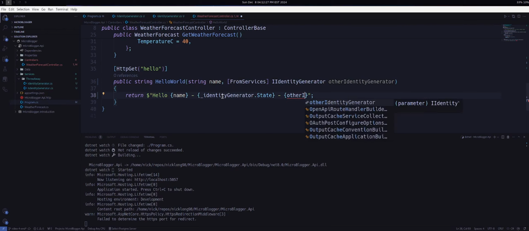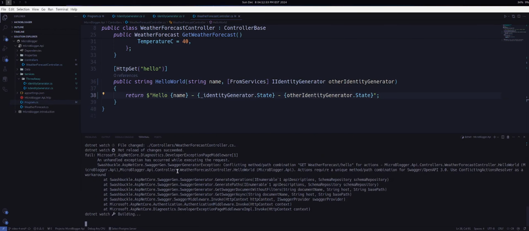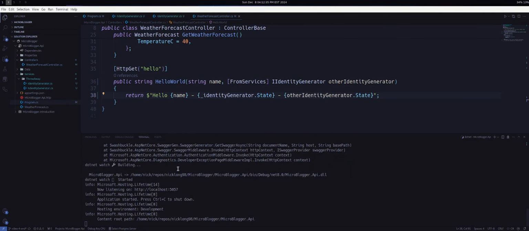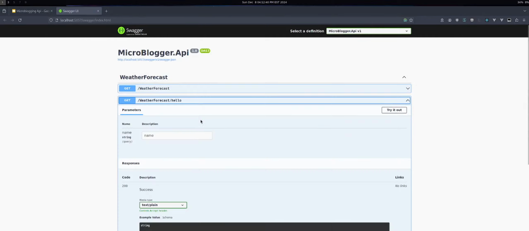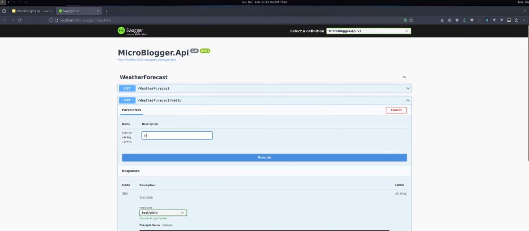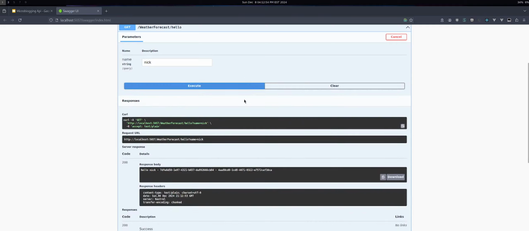Then we'll say other identity generator dot state. Now we'll hit Control R to reboot it, and then we'll go over here and go to our hello endpoint again. We'll try it out. All right, so we're outputting two different GUIDs, two GUIDs from two instances of the identity generator interface. As you can see, they're different, and that's because they are registered as transients. So every time we request an identity generator, it gives us a new instance.